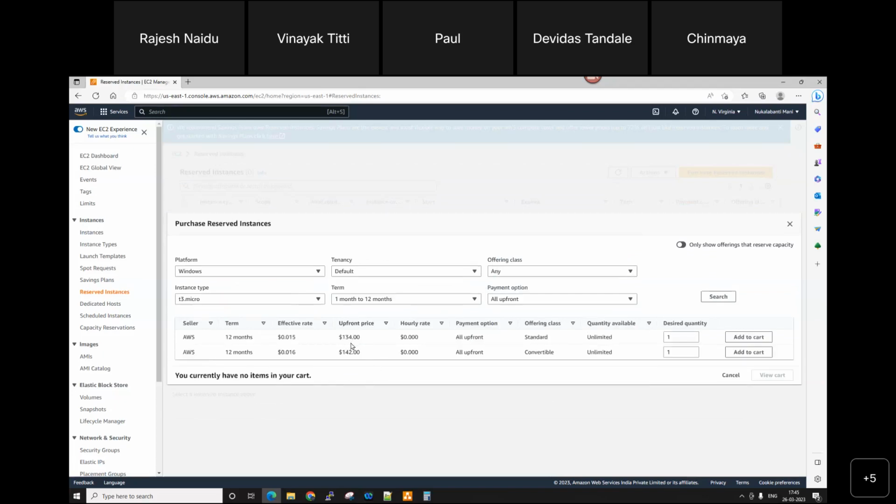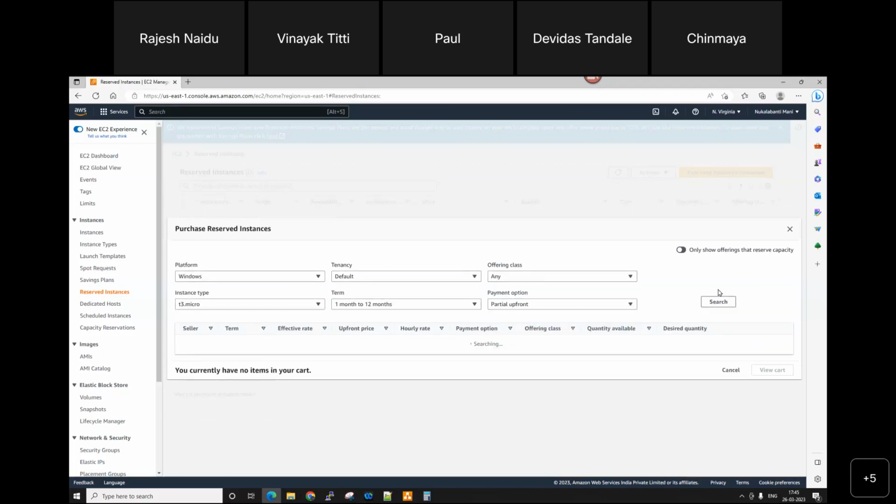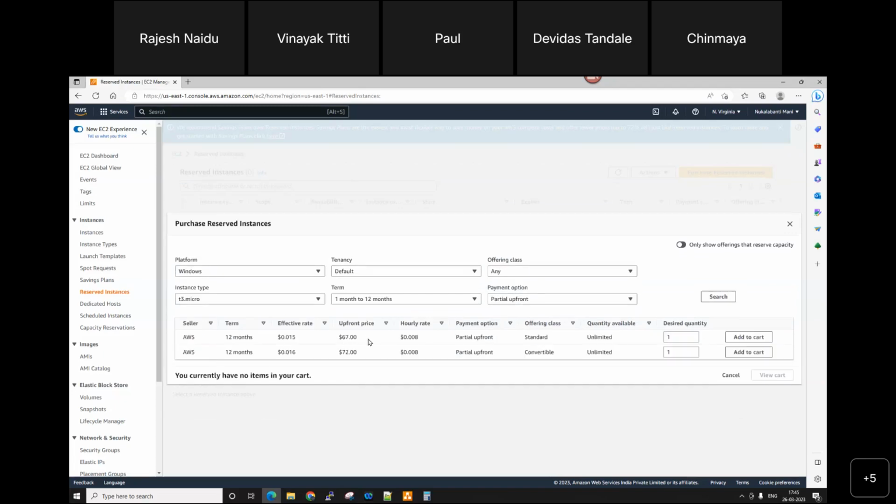What is the upfront cost? $134. If you're paying later, there's no upfront cost, and the charges are based on your usage. With partial upfront, it's 50% now and 50% later. So based on that, you can select your reservation, start creating your instances, and pay for them.